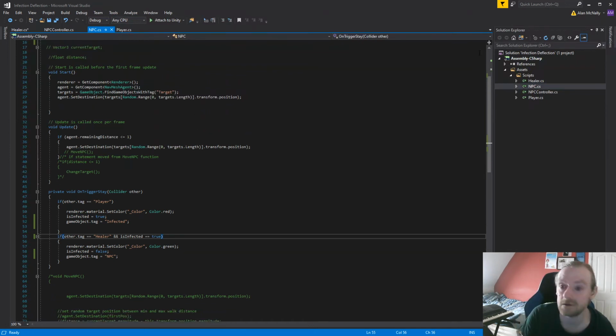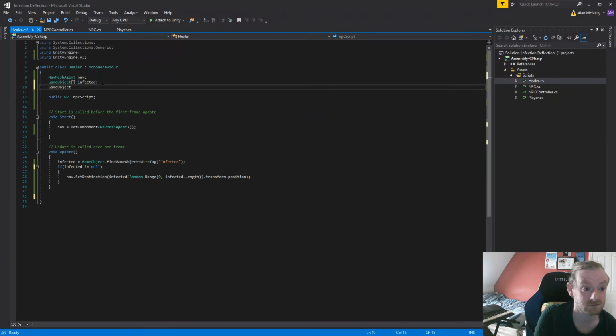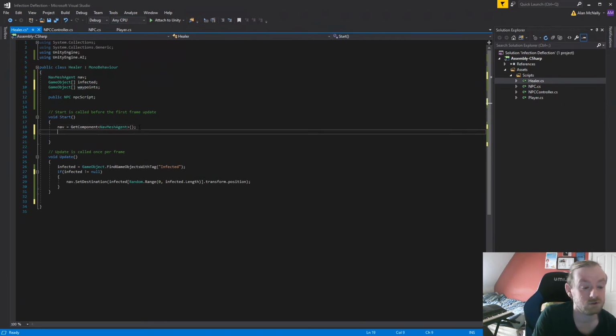Well, you know what we can do then? We can do another game object array. Let's see, we'll just call this waypoints. If I can spell, it's very early for me. Waypoints. So then what we're going to do is waypoints is equal to GameObject.FindObjectsWithTag. They were tagged as target though, weren't they? This is why you need a naming convention. Target.